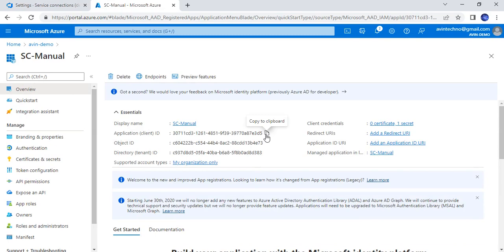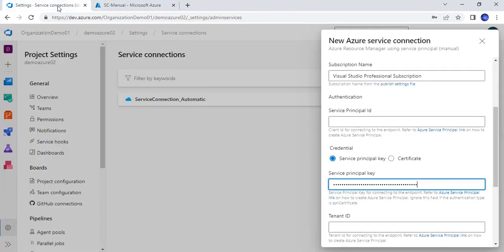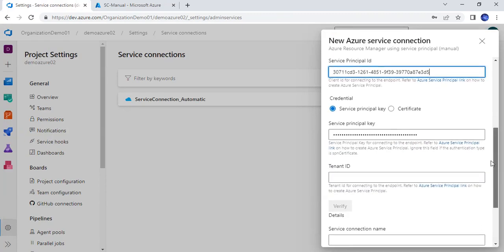I will click here. I will copy this. This is the application client ID. Copy to clipboard. I have copied it. Okay. Now I am pasting here. Right. Everything is done.